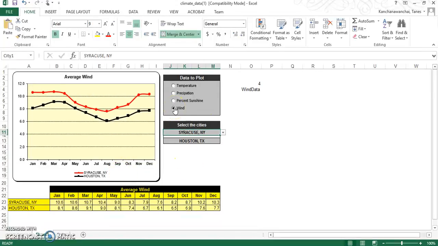So we can look at wind. Something like this, we're going to have to make our own Excel to do something like this. Okay, so that's what our goal is.